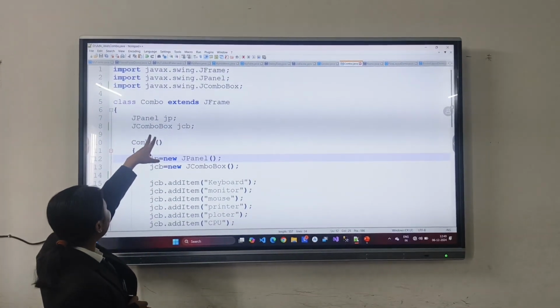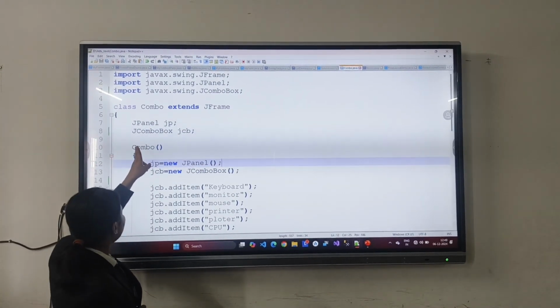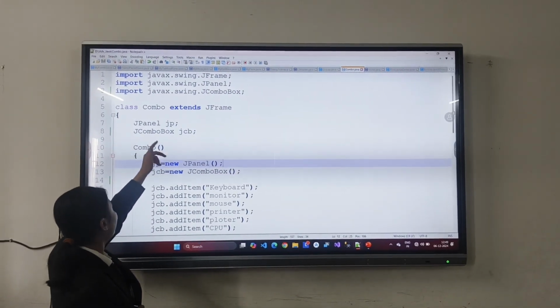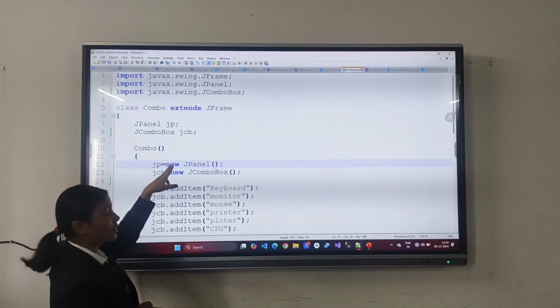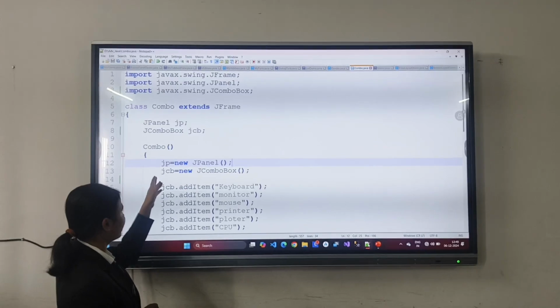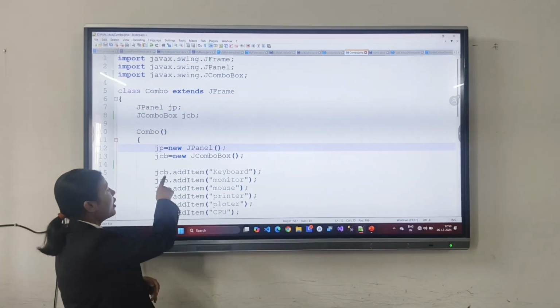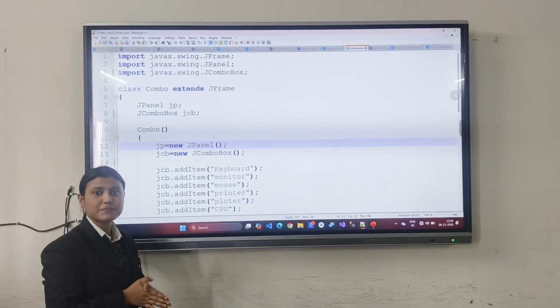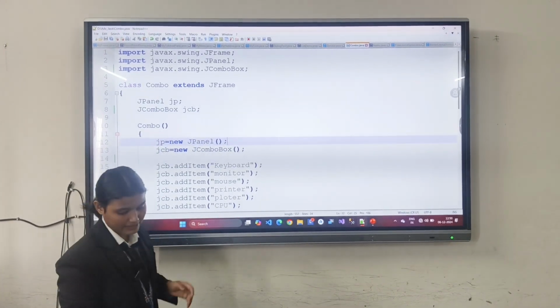Now you can see that my class name is combo, which extends JFrame. Inside it, there are two instance variables, jp for JPanel and jcb for JComboBox. Here, combo is the constructor, and inside the constructor, JPanel and JComboBox are initialized. Now, using addItem, multiple items are added to the combo box like keyboard, monitor, mouse, printer, plotter, and CPU.